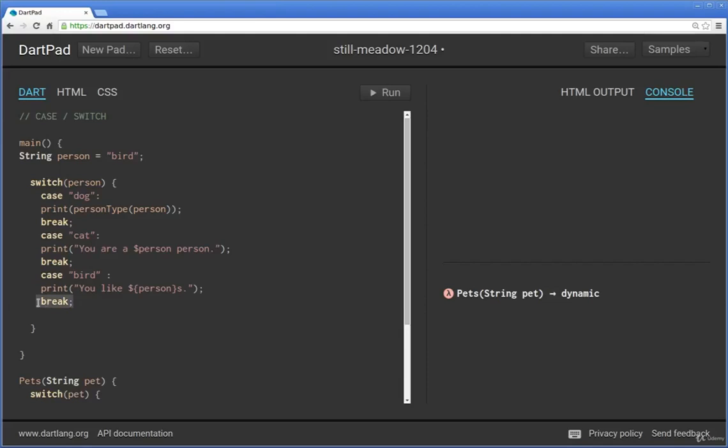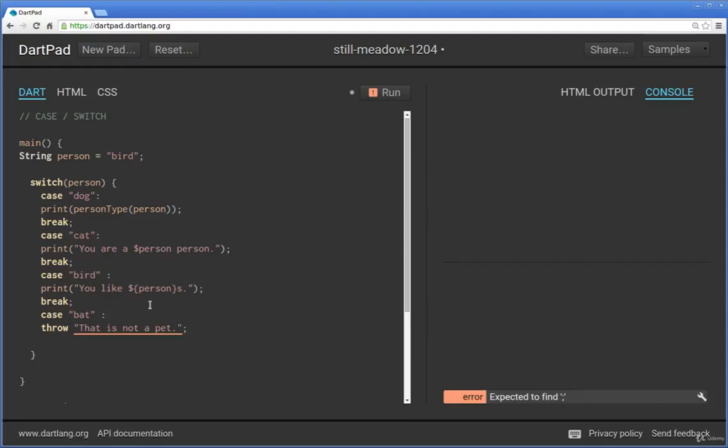I'm sorry about that. How about if you have case bird and let's see, case bat, and then you can say throw that is not a pet. Okay, and we could put bat right here. What a throw basically is, I think I mentioned that before, but if I haven't in previous videos, throw basically means it's something that you should not be seeing at all. There's an error in the code.